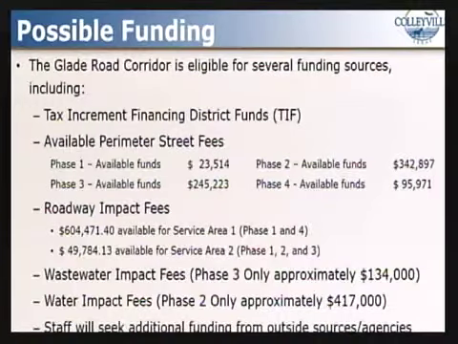So staff has reviewed the possible funding sources for these projects. The main source of funding will be the Tax Increment Financing District, or TIF. Some of the other sources that could be used include perimeter street fees and roadway impact fees. Water and wastewater impact fees may be used as there are water and sewer projects that need to be performed at the same time as the road projects to limit the future disturbance of the new pavement. And as with all projects, staff is consistently looking for additional funding opportunities with outside agencies. For example, this may be a county agreement or a grant to help cover the cost of the construction.